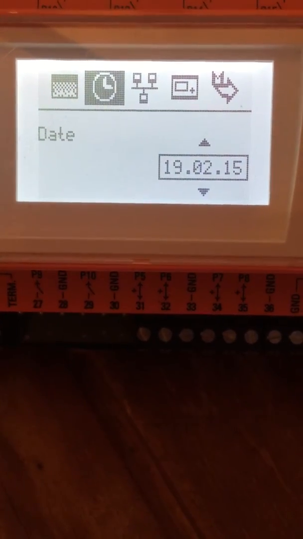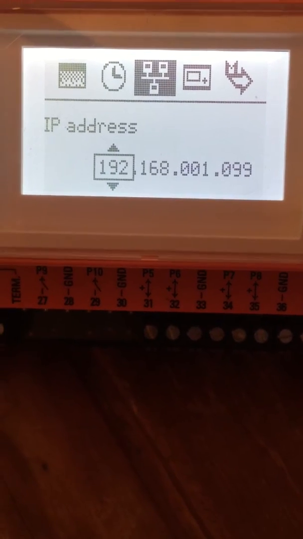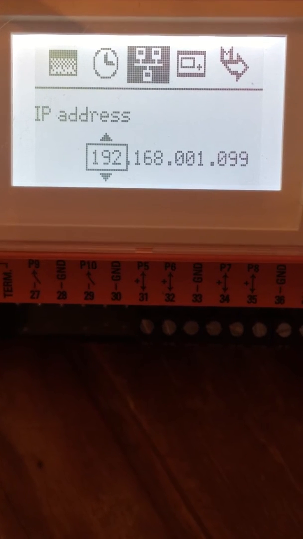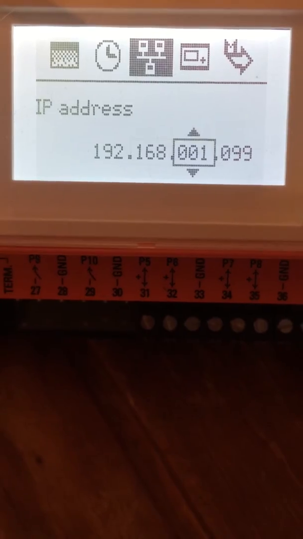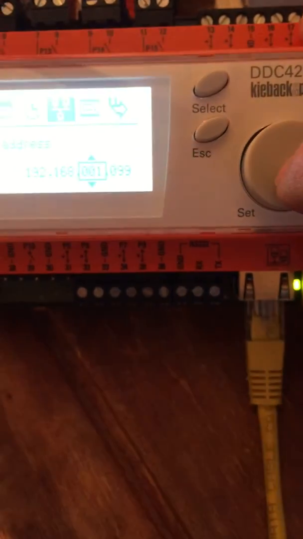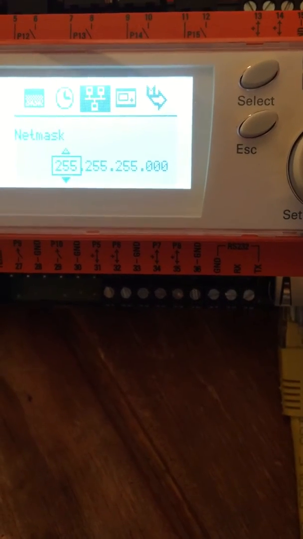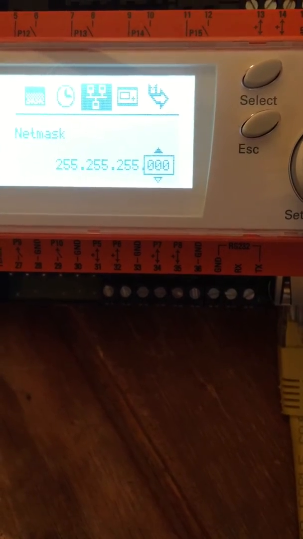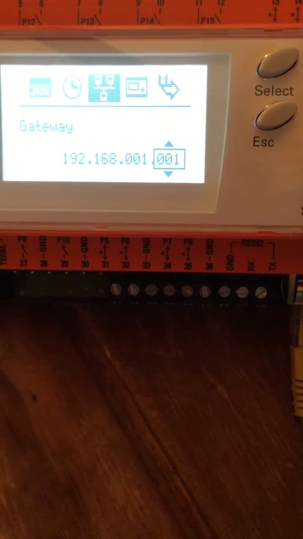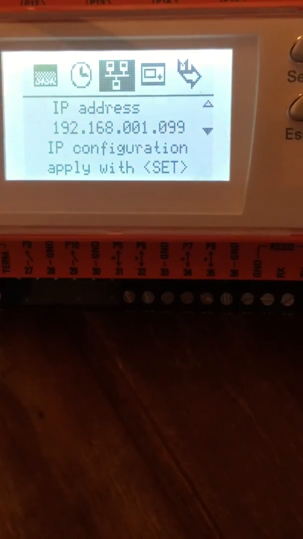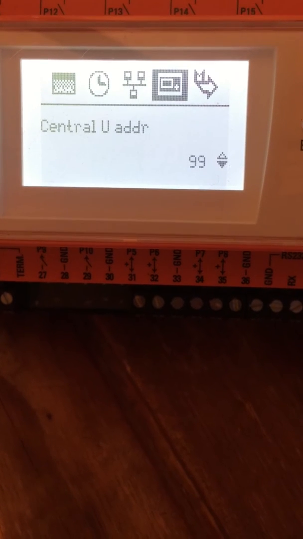Next, it's asking for the date, which is today, the time, and the IP address. This is the default IP address, 192.168.0.99. You literally just press the set key or the wheel on each of the buttons to set and proceed to the next stage. Subnet mask is 255.255.255.0, and the default gateway 192.168.0.1. That's the IP configured, and you apply that with set, or I can press escape and go back.